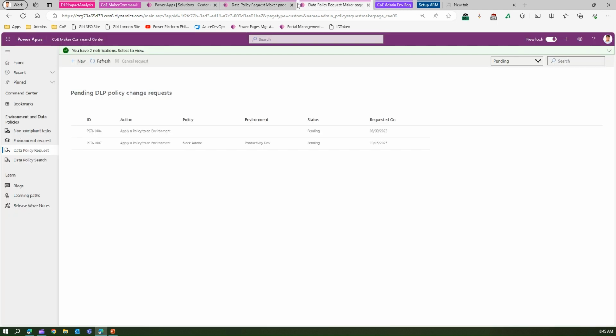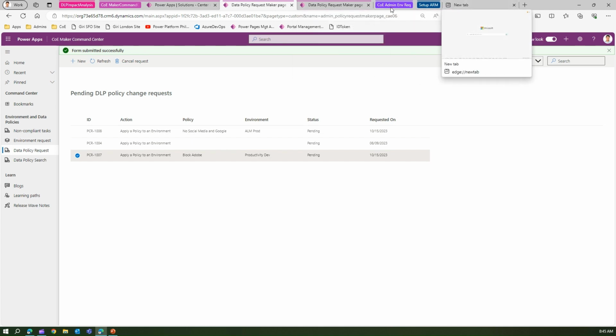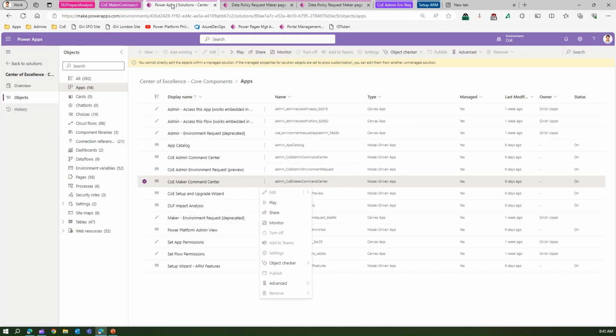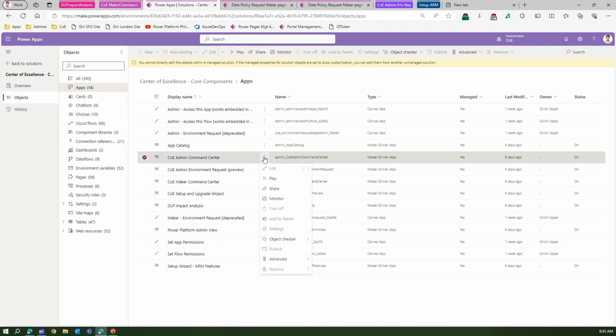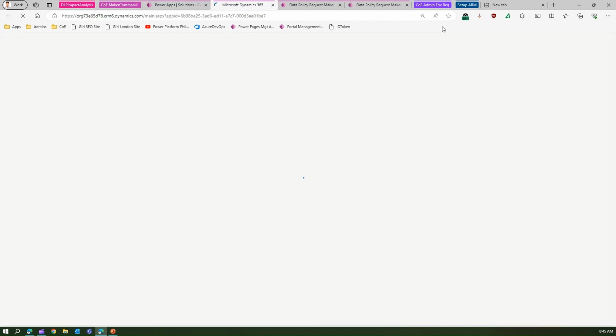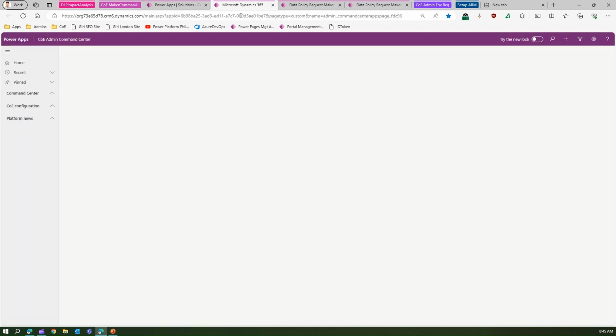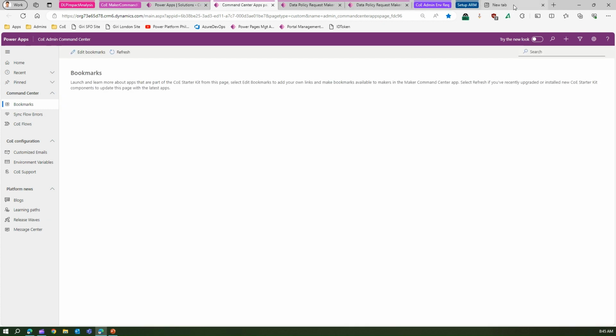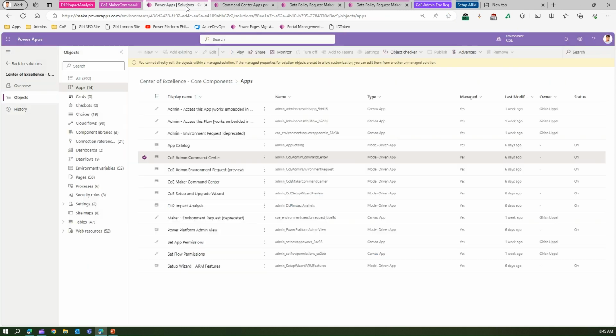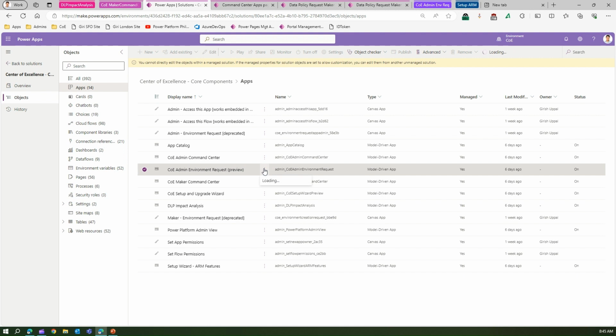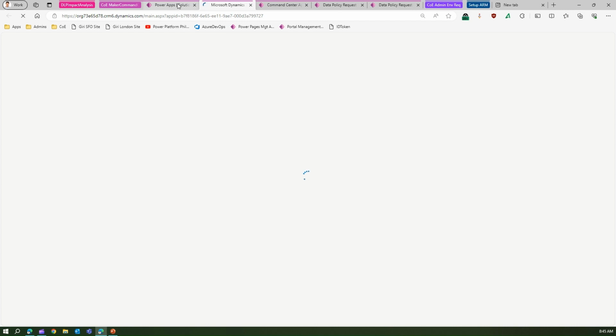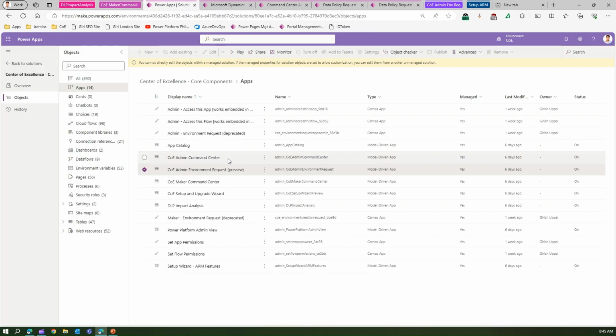And admin will go into the, I'll just show you if I have that app defined, admin maker command center. Let me go into the admin command center and open this app. And we can see this information in another app also, which is admin environment request. Let me play this app, and you can see this information in the Power Platform admin view app as well. So let me open that as well.